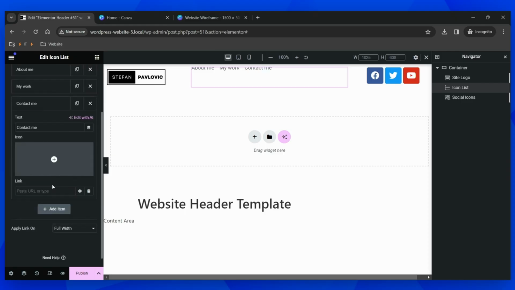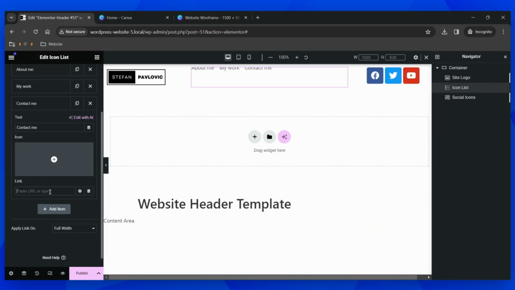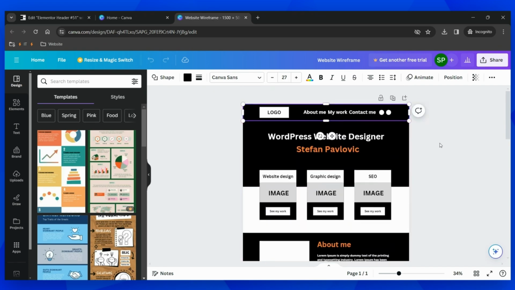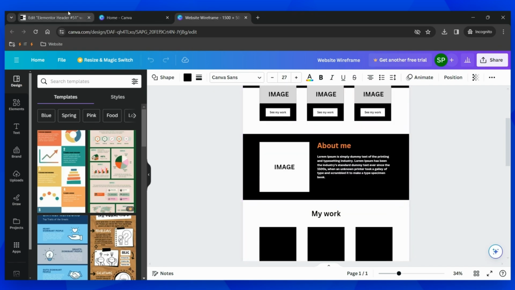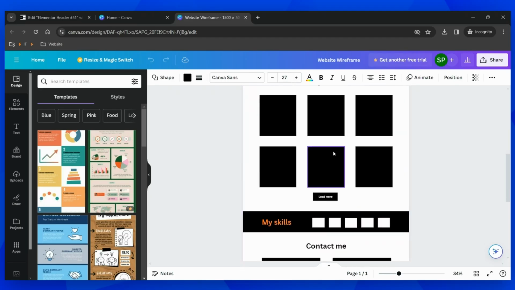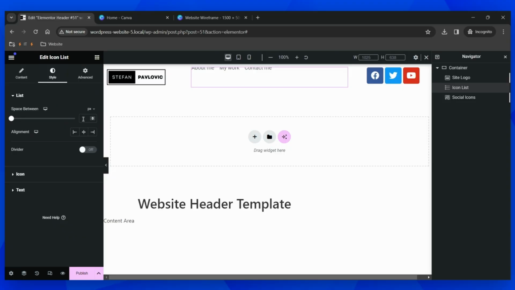contact me. In order to link these menu items with the rest of the page, like about me, my work, and so on, we need to do it through link. But we'll cover this in the tutorial when we create this whole page, because we need the rest of the page in order to link them to certain sections like about me or my work. All right. Style, space between the list items is okay. We don't need to change that.